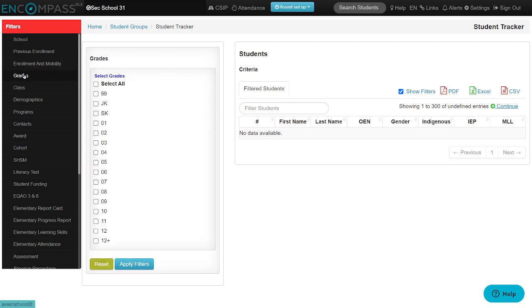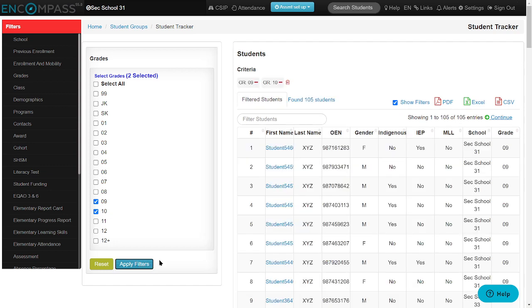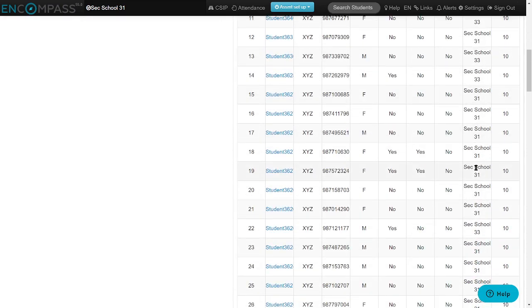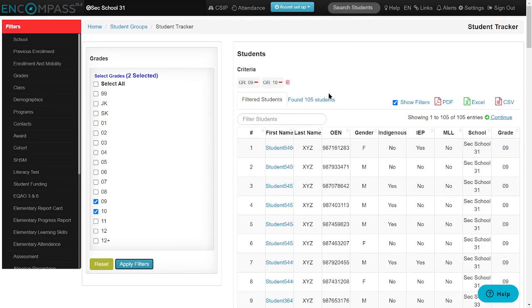So I might want to start with a list of students that are in grade 9 and grade 10 and click apply filter. You'll see in the criteria, you can now see that grade equals 9 and grade equals 10. And you can see in the student list that I have a combination of students in grade 9 and grade 10. And then it'll also count the 105, the number of students that meet that criteria.